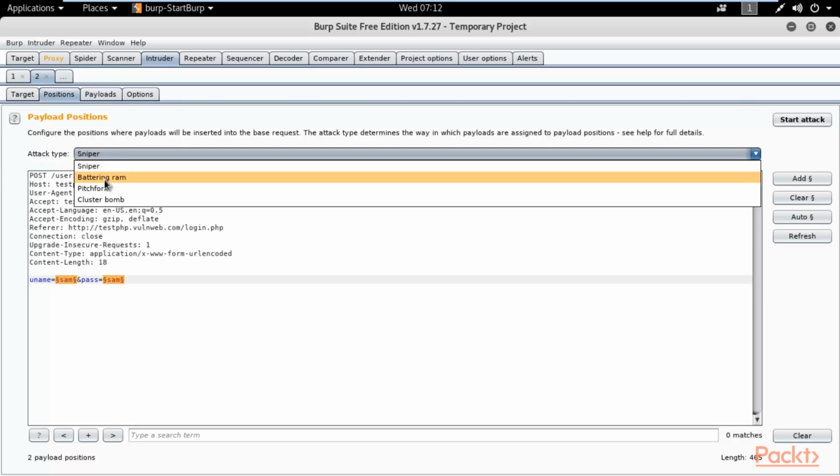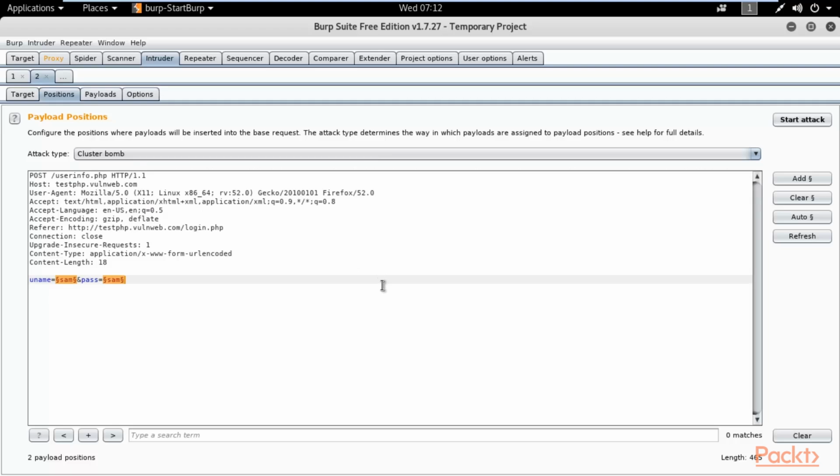For the attack type, I need to click on cluster bomb. We need to select cluster bomb here. Okay, everything is set here.